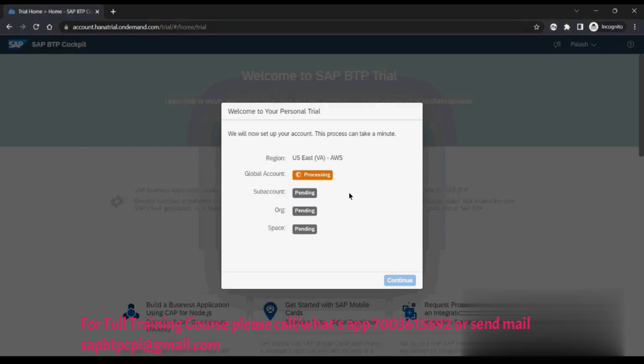So right now what we are doing, we already have an SAP account with our personal Gmail ID or any email ID. So we are creating one global account and sub account. The sub account creation process is going on.